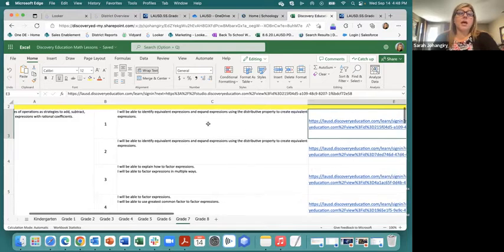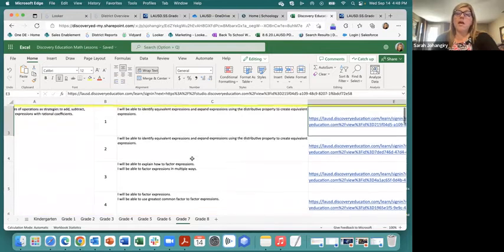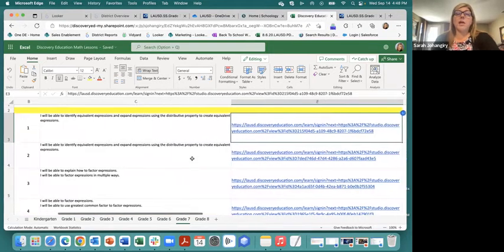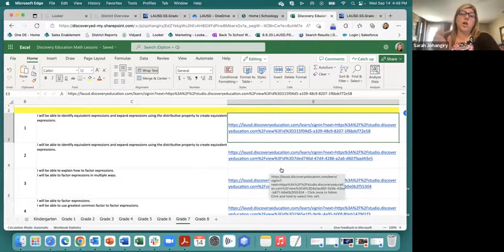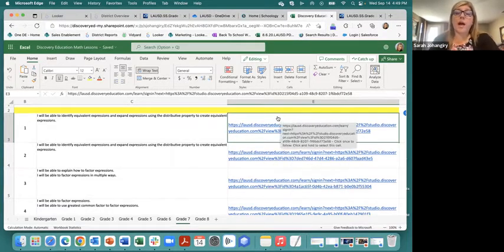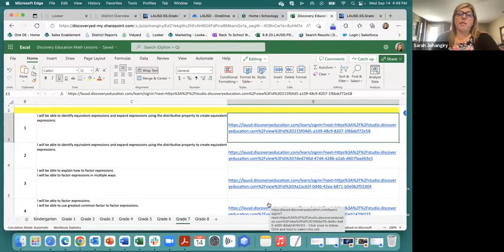You'll see in column C, it will describe the learning target for each of those days. And then in column E, you'll see the actual link to the lessons. And each day has its own studio board, which is our equivalent to a PowerPoint within the Discovery Education platform. So that will take you to each of those individual lessons.